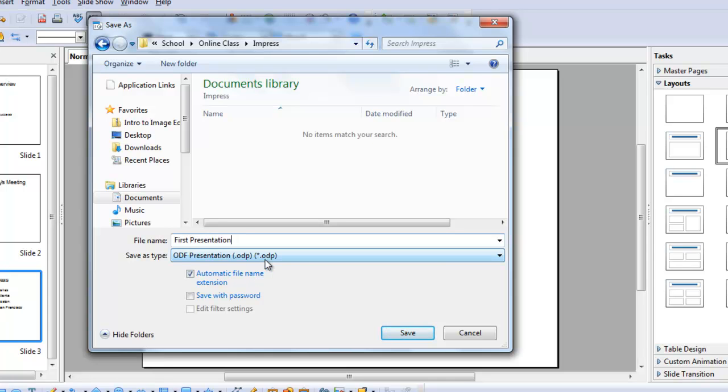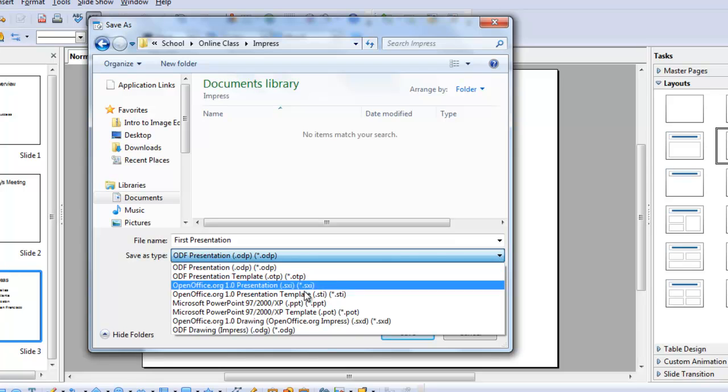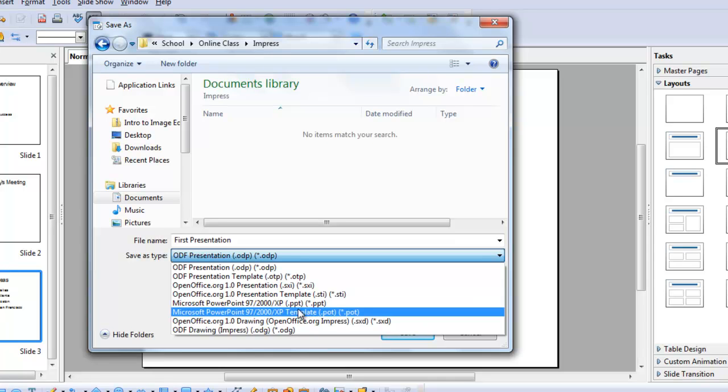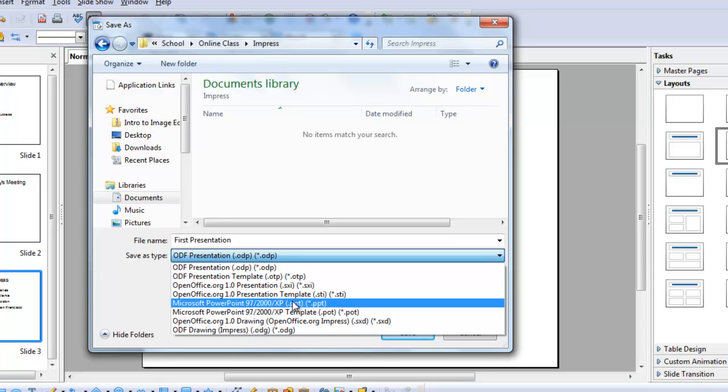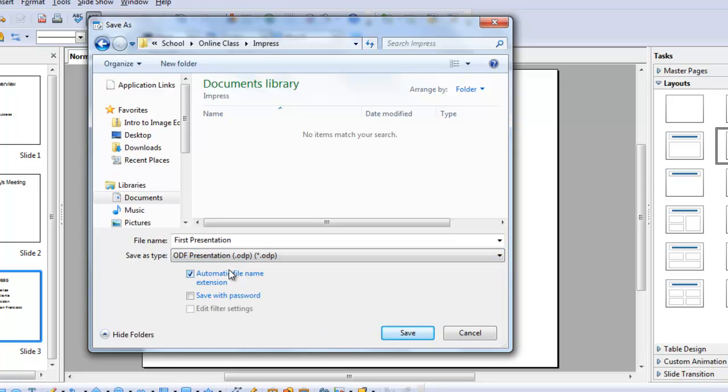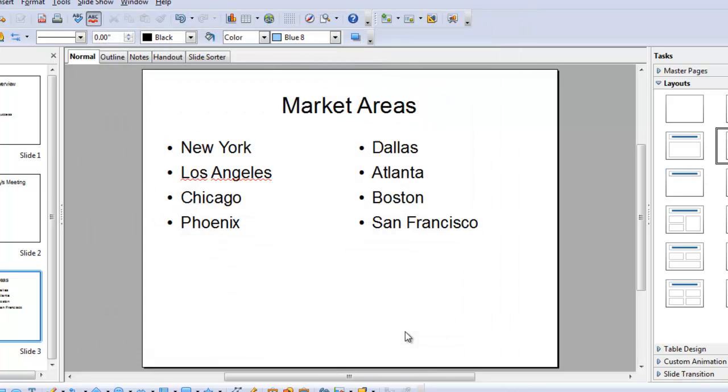And you'll notice the file extension is ODP. What other possibilities do we have? You can actually save as a Microsoft PowerPoint presentation. So if you need to communicate with people using Office, you can. We'll just stick with the ODP, the OpenOffice extension.